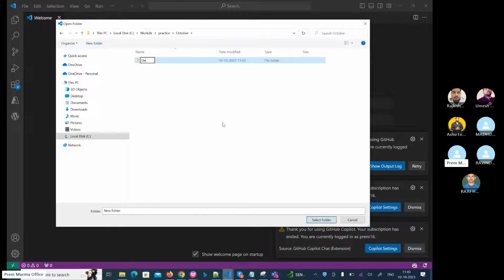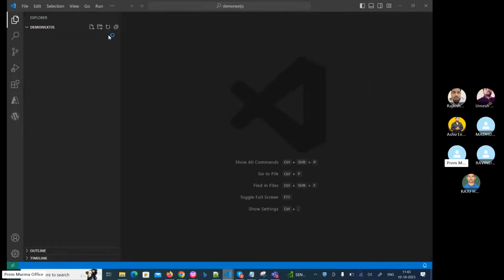I'll say name it like a demo. So name it like a demo Next.js folder. Okay, I'll select it. We'll create the project inside this directory.